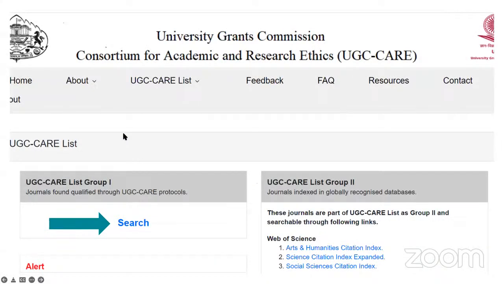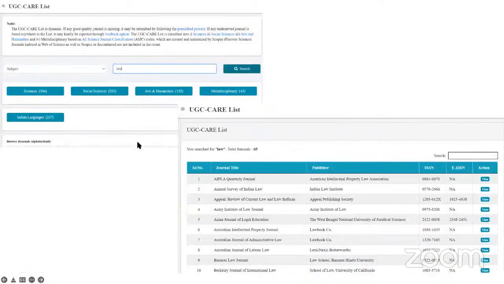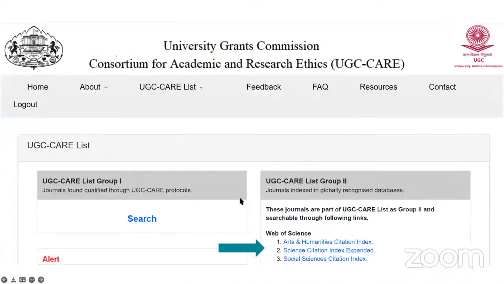You can go to the UGC care list. If you click on the UGC care list, group 1 and group 2 will be listed. In group 1, those journals which are available in print and not under Web of Science and Scopus are listed. You can just type the subject and you will be able to see the list of journals. Like when I typed law, 65 journals were listed.